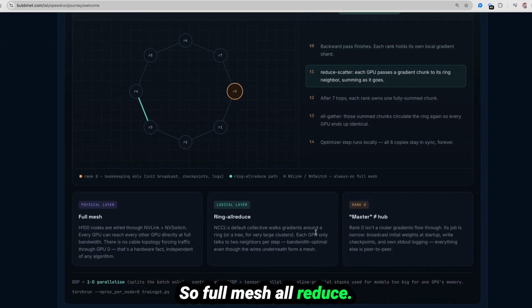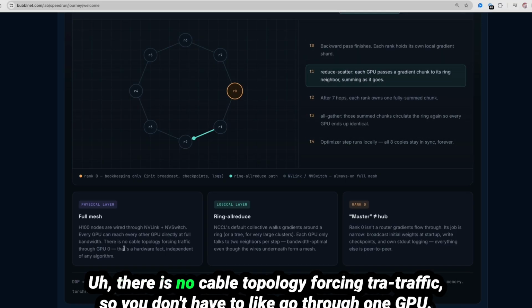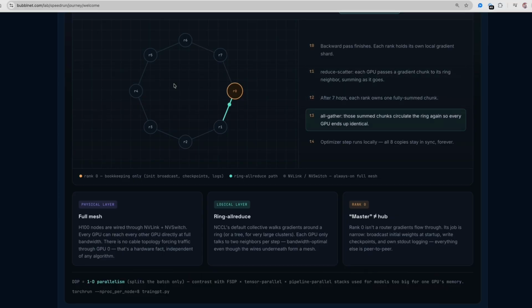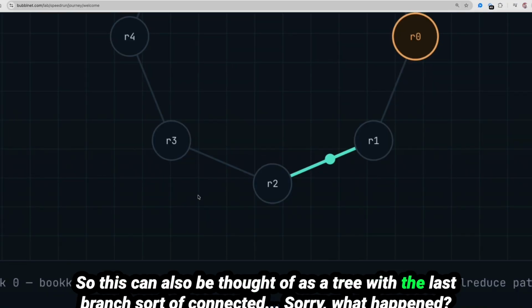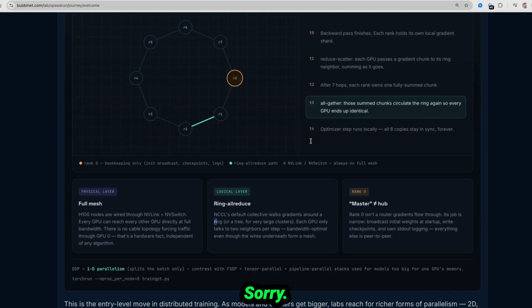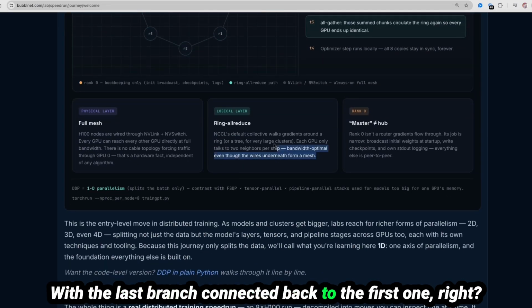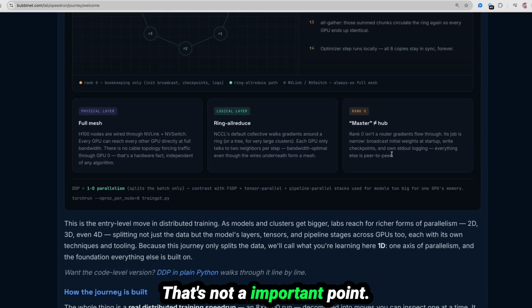So full mesh, all reduce. Full mesh basically means NVLink NVSwitch is on, and every GPU can talk to every GPU at full bandwidth. There is no cable topology forcing traffic, so you don't have to go through one GPU. And NCCL collectively walks gradients around a ring. This can also be thought of as a tree with the last branch connected back to the first one, right? So the connected ring. Again, master is not a hub. That's not an important point.